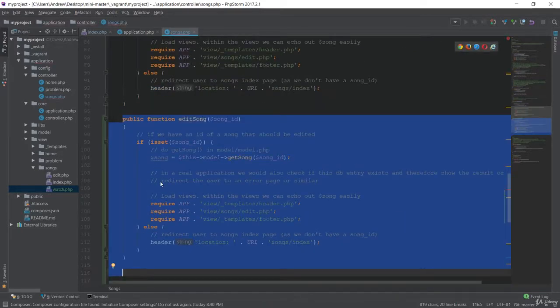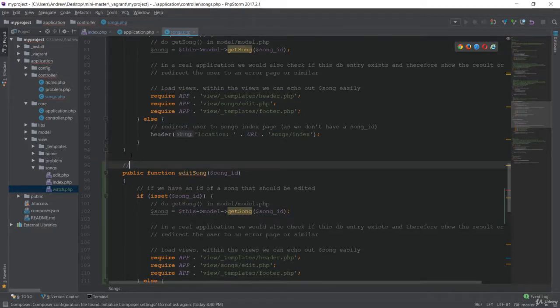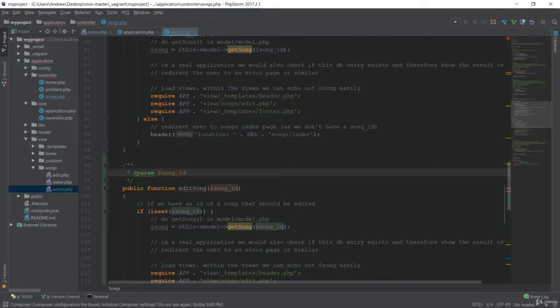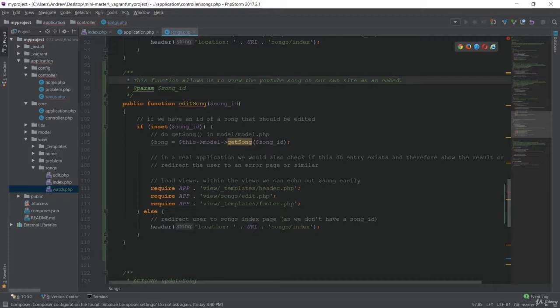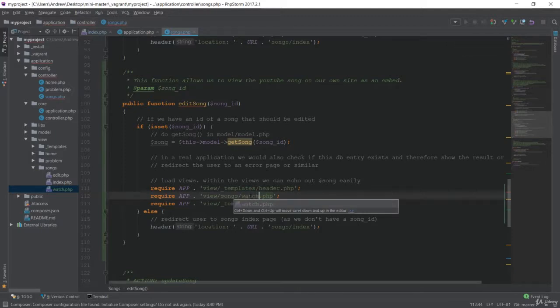That should work. There we go. Param song ID. It's good to document this function: it allows us to view the YouTube song on our own site as an embed. Everything's required here, so we have if song ID is set. Everything we have here is what we need, except the only difference is this is going to be watch. Well, I have watch already, but I need to fix that. This is in our songs controller, so we've got our controller set up. This is a function.